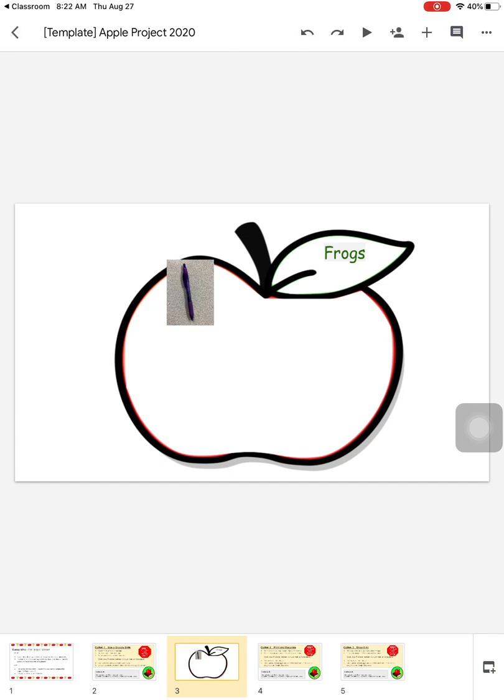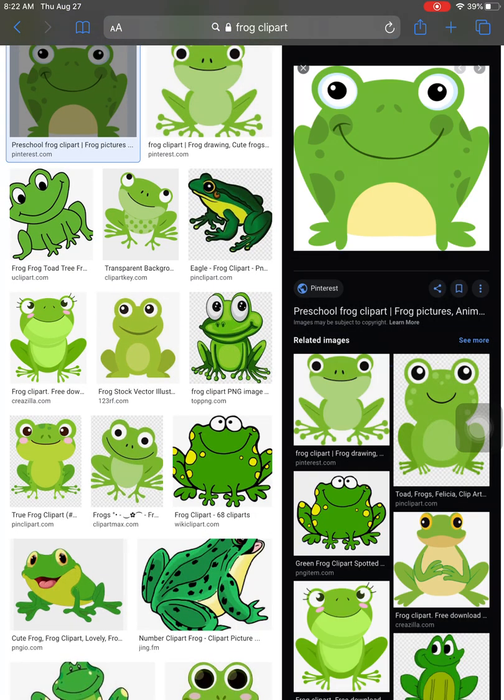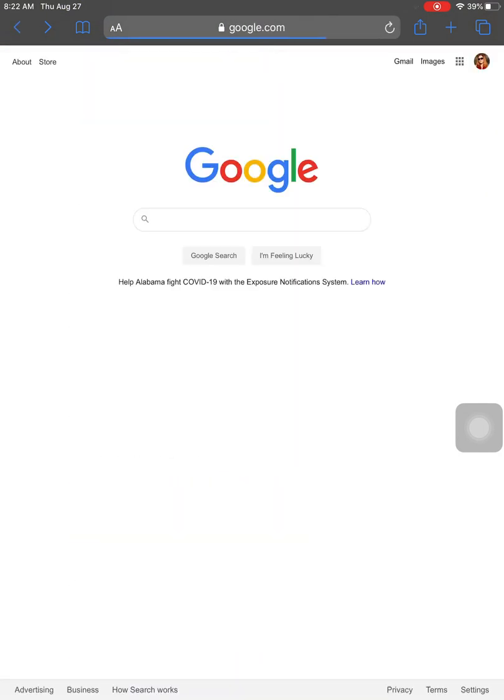The other thing that you can do is add images that you find from the internet. That's the most complicated way, but I'm going to show you how to do it. And once you know how to do it, it's really not that bad. Okay, so what you're going to have to do first is you're going to have to get out of Google Slides. So hit your home button at the bottom of the iPad, and you're going to go into Safari, and you'll see, let me back up a minute.